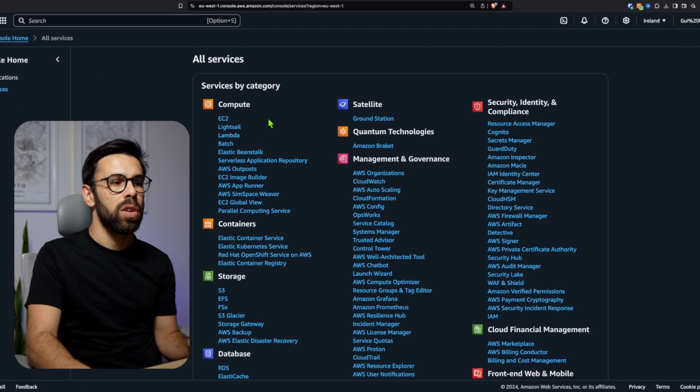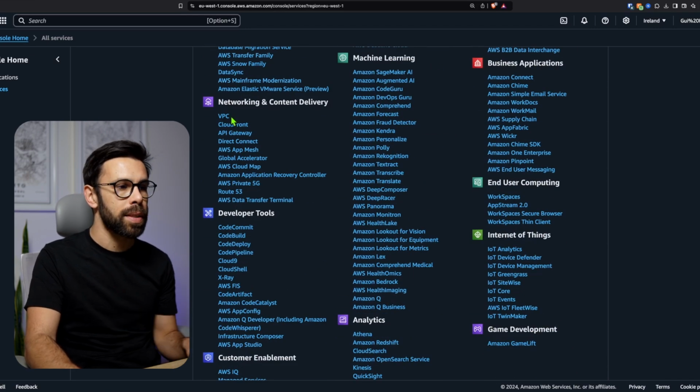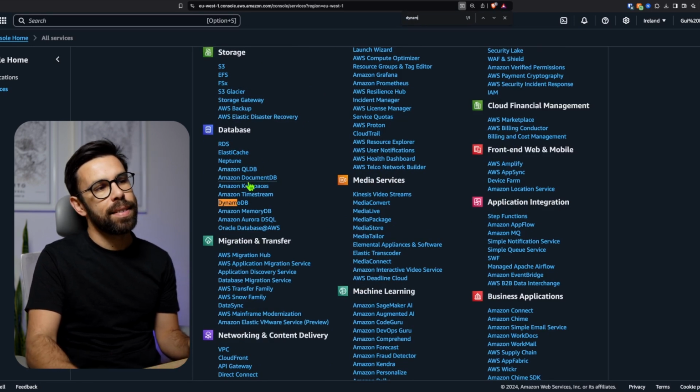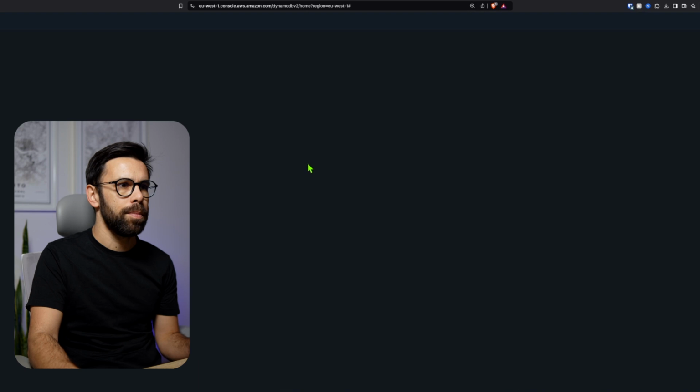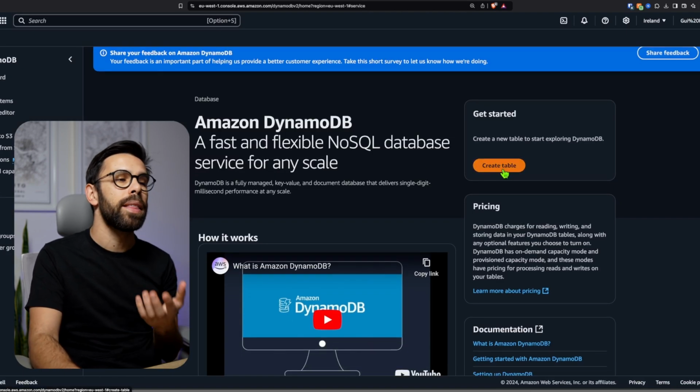And if you go to all services, you can see the complete offering from AWS. Let's look for Dynamo. And you can see it here under database, so DynamoDB. And what you'll do is say, I want to create a table, so a DynamoDB table.